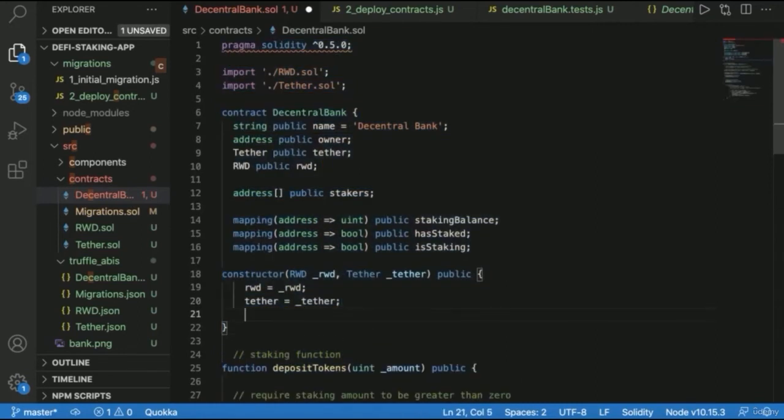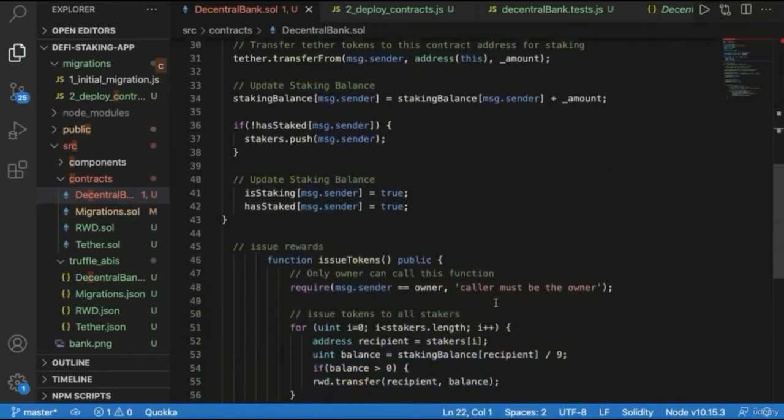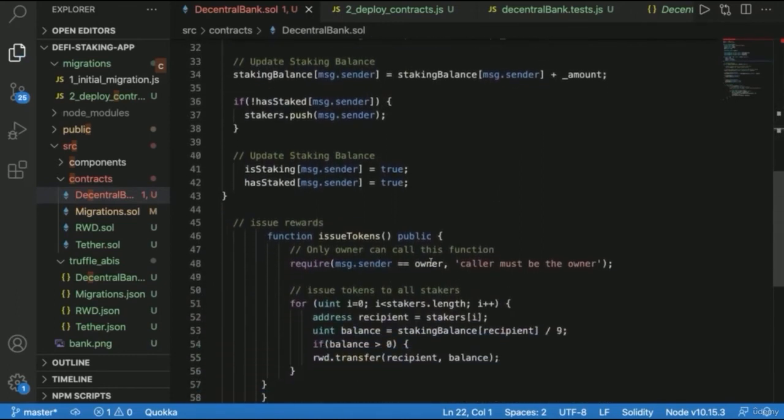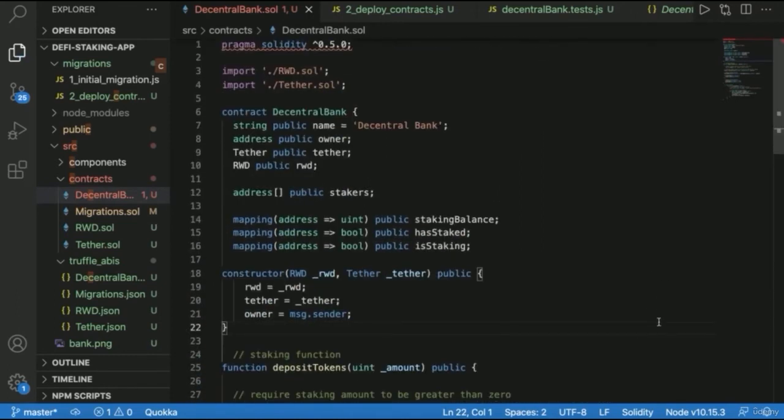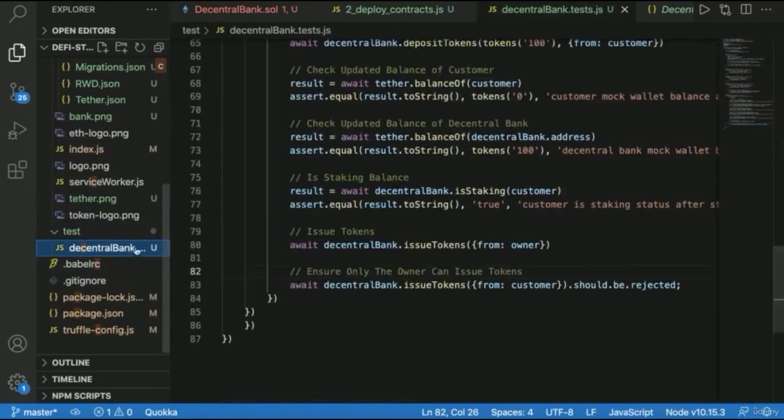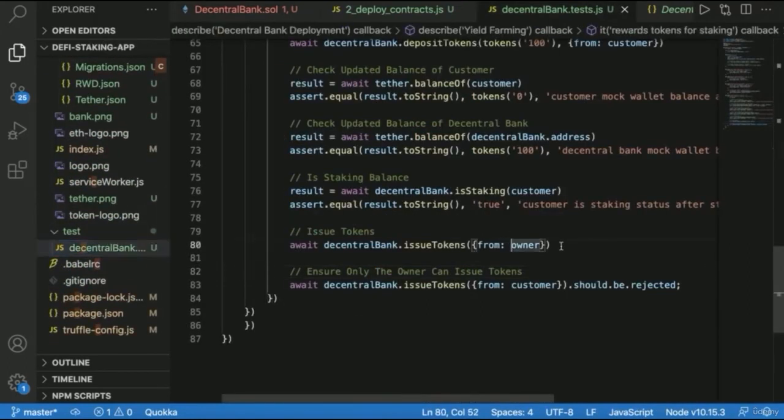So what we're going to do is add owner equals msg.sender. Okay, so I'm going to save that. And now when we require it, it should be able to recognize in our test that it's okay to receive this from the owner. So let's go ahead and run the test again.